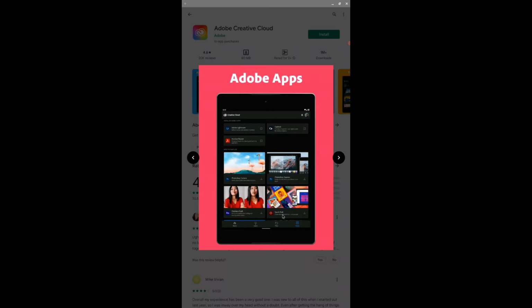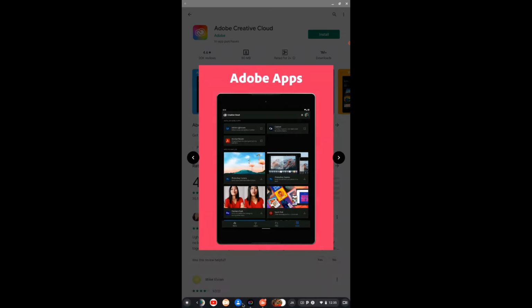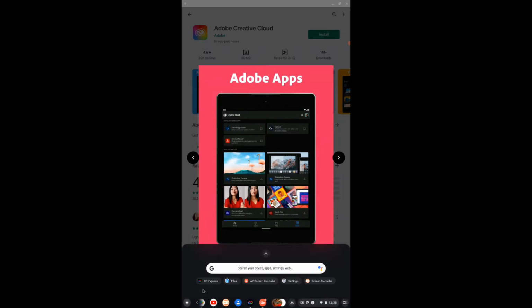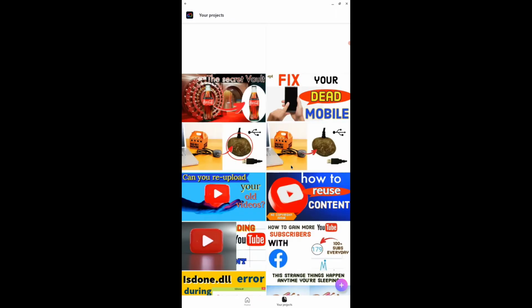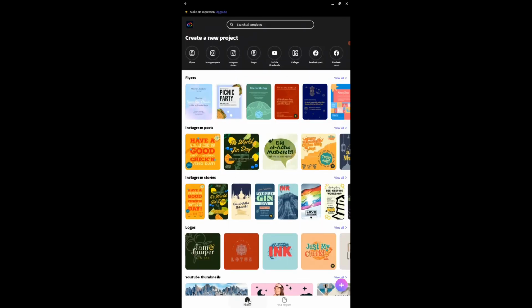The app that you are going to find is CC Express. It was first called Adobe Spark, but it's now CC Express. You are just going to find CC Express. It will be like this, having this icon. When you find it, you are just going to click on it, and they will ask you to sign in to your Google account. When you sign in, it will just open. I'm in CC Express right now.